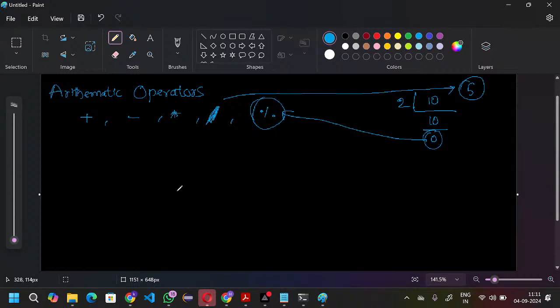So the main purpose of arithmetic operators is to perform arithmetic operations like addition, subtraction, multiplication, division, and modulus. Okay, similarly, we have the assignment operators. This is also very interesting actually.